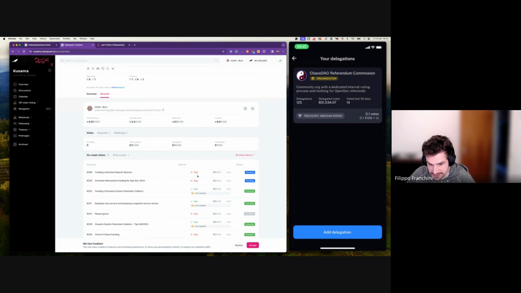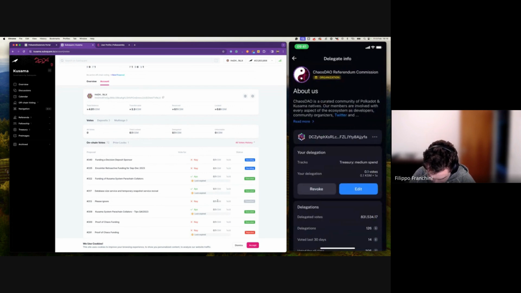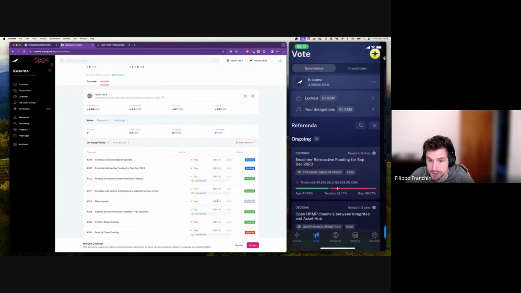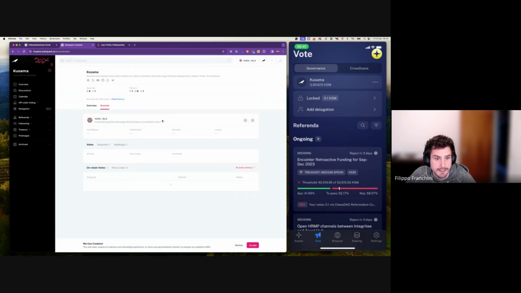And as soon as I undelegate, I will still keep the lock. This will go to 0, and my votes will be removed from basically all these referenda. So if I tap here and I tap on revoke, I select restrict your span, continue, confirm, and here you see no delegation anymore. And in here, you can see no current votes and total lock. Everything is happening on Polkadot, so whatever platform you're using will reflect exactly what we did on Nova.